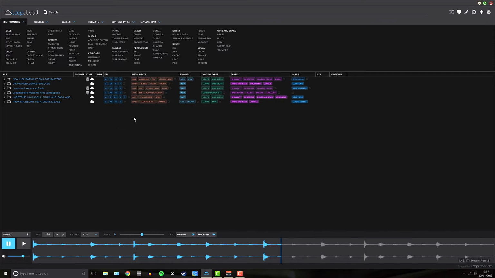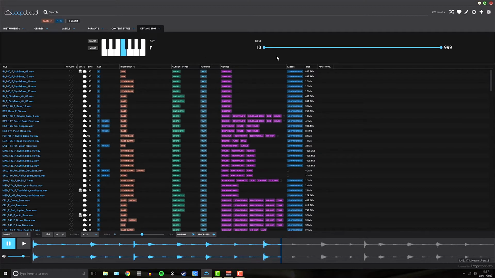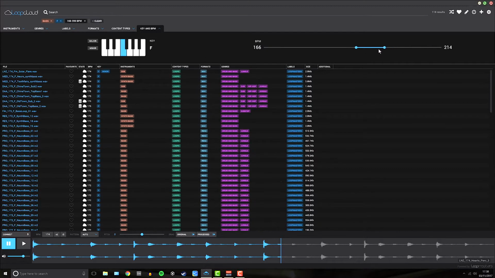So for instance, if you need a bass sound that is in the key of F and is 170, or maybe 170 to 174, you just use this section which filters the tags. So you click on bass, for instance. Now you see all the bass sounds that are in the different packs. You click on key and BPM, you click on, for instance, the F key, and you select the BPM range you want to look in. There we go. So now all I've got are the bass or synth bass sounds that are in the key of F and fall within this BPM range. So now it's really easy to quickly find a certain sound that I need.